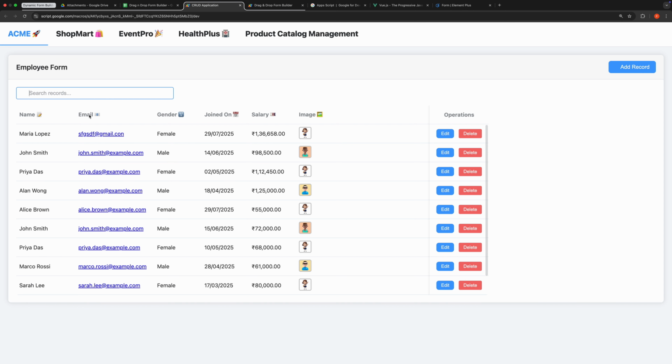Below that is a fast, virtualized table powered by Element Plus Table v2, which is great for performance when your Google Sheet grows. Columns are generated automatically from the schema's fields, including the right-aligned operations column with edit and delete actions. Let's go to the application that we just added in the form builder.